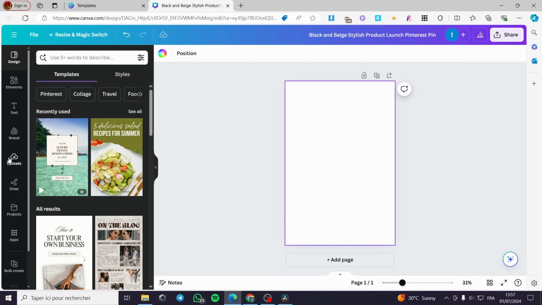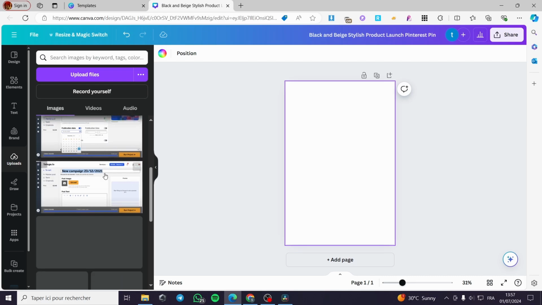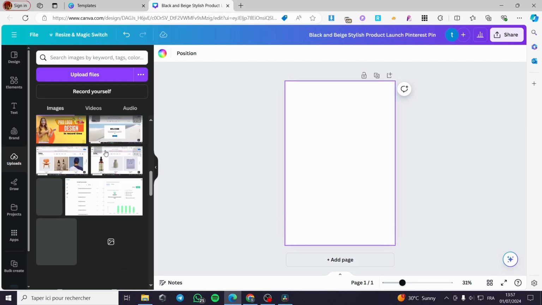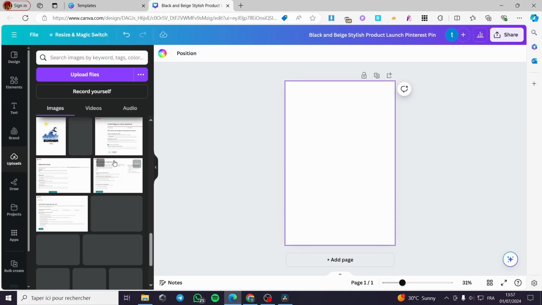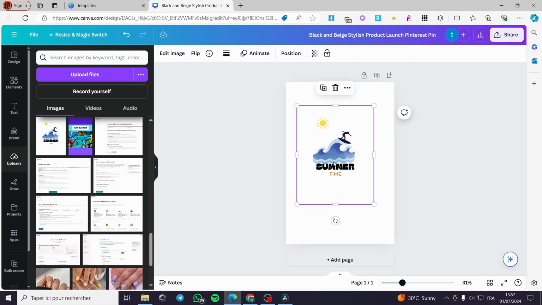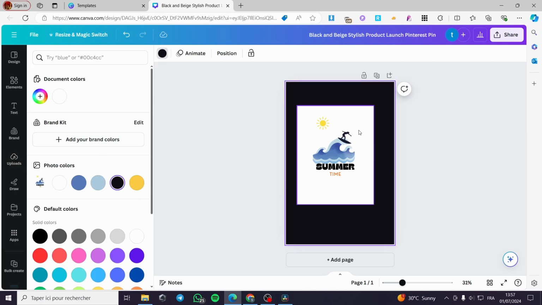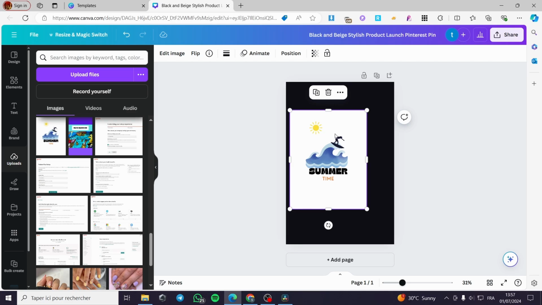Simply right here, go ahead and upload the image that you are going to use as the design of your t-shirt. For example, I am going to select this one. Yes, this one is the image, but all you have to do is to make the image background free, so let's have the image like that with a transparent background.